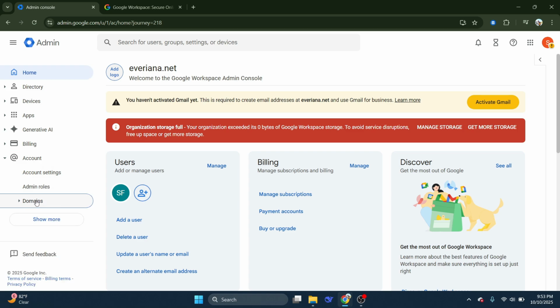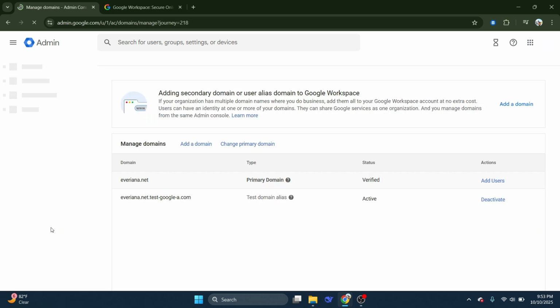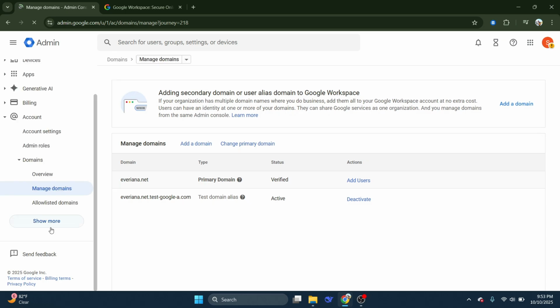Now that you're in the Account section, locate and click on Domains. Once there, you'll see different options concerning your existing domains. Select Manage Domains from the menu. This is where you'll handle all details related to domain additions, removals, or adjustments.